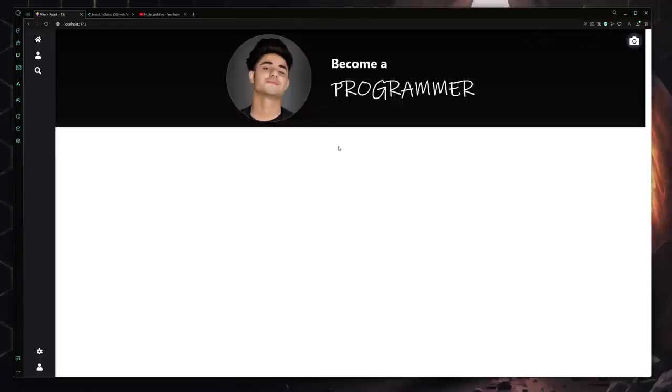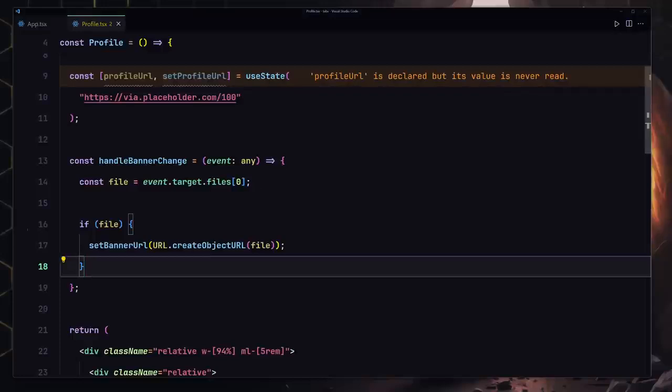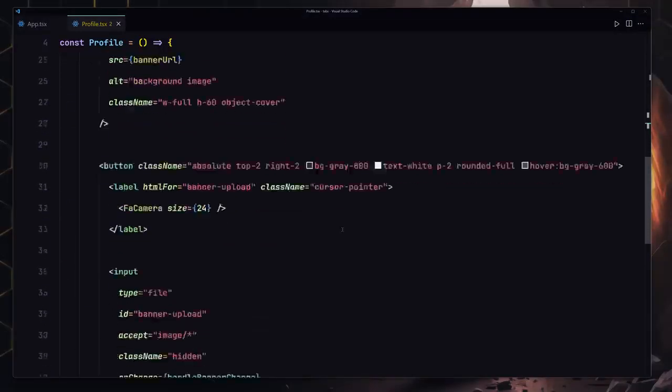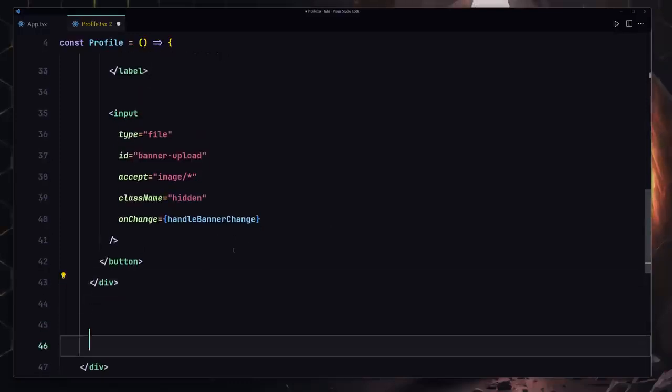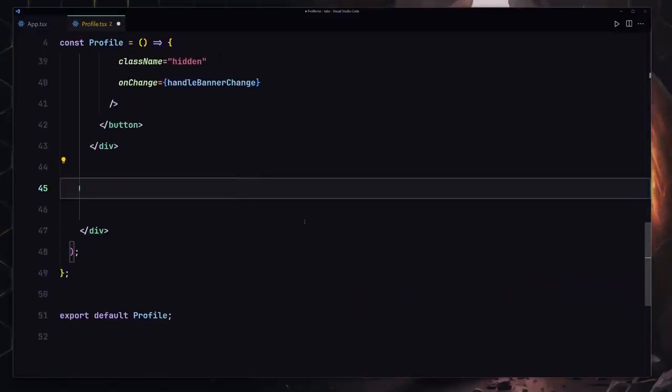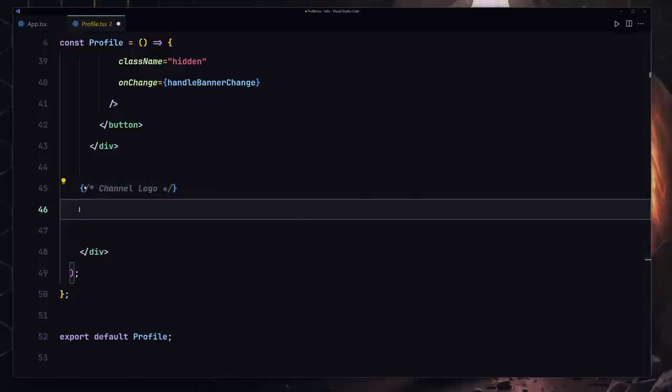add that right here. Which is looking cool, but we also have to take care of our profile image as well. So now underneath there, we are also going to be creating a logo or a profile image, whatever you want to call that. So now underneath this div here, we're going to be defining our channel logo. There we go. And here let's just take care of our channel logo.